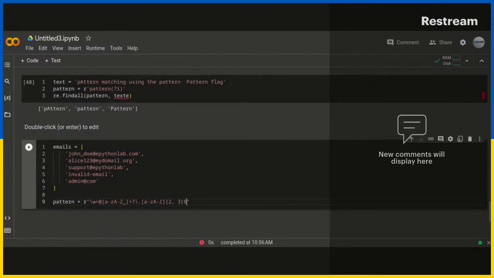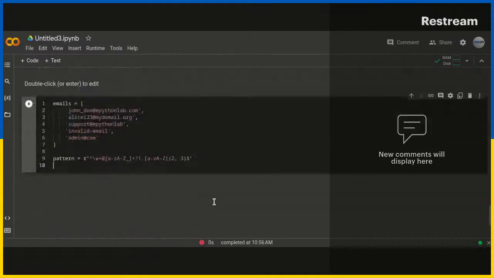And before that, I can put the anchor symbol. That is, in the beginning of the email address, there should be a character. If there is a number in the beginning of the address, that is a wrong email address. And I can just iterate over the list of emails.